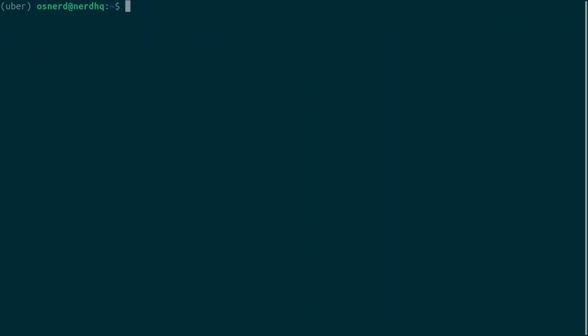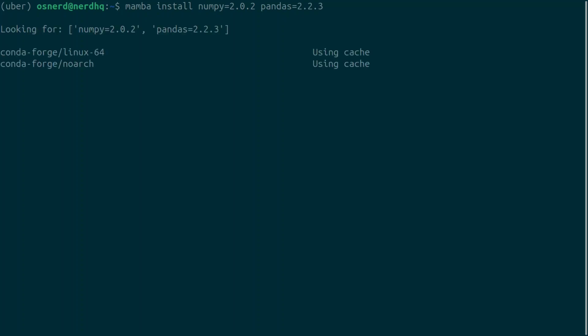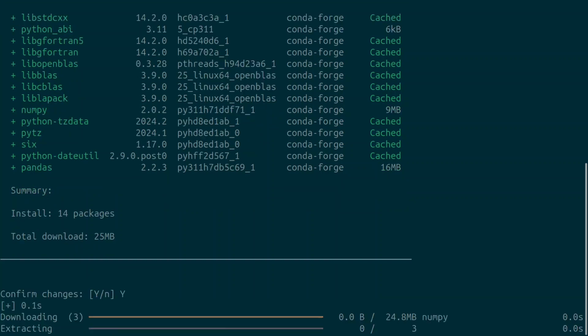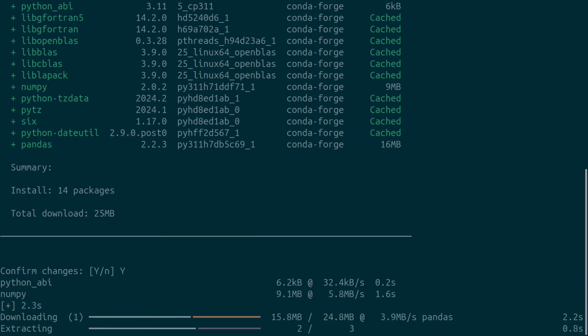Now I may want to install additional packages in there. So for example, I could issue a mamba install command and install NumPy 2.0.2 and Pandas 2.2.3. And again, what Mamba has done is it's gone away and found the packages that it needs to install to make that work. So I just say yes, and it downloads that to my machine.